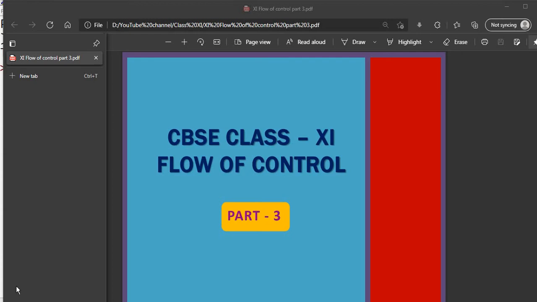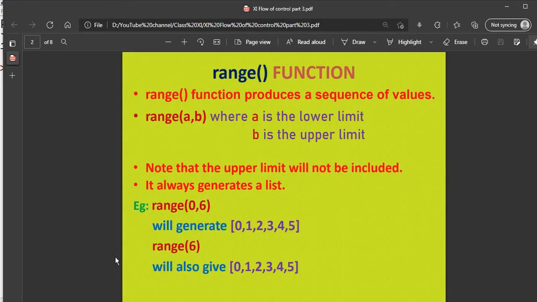Everyone, welcome to CBSE Class 11 Flow of Control Part 3. In this video, we will be dealing with range function and looping statements in Python.